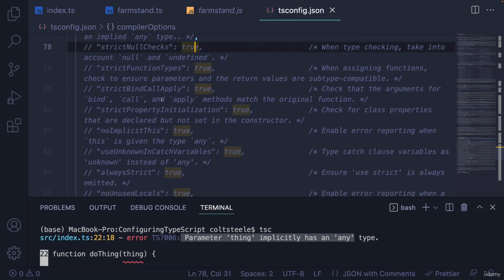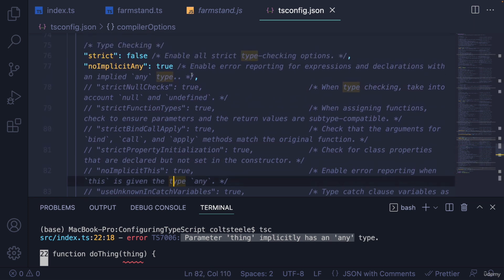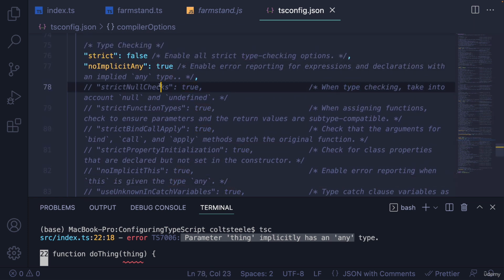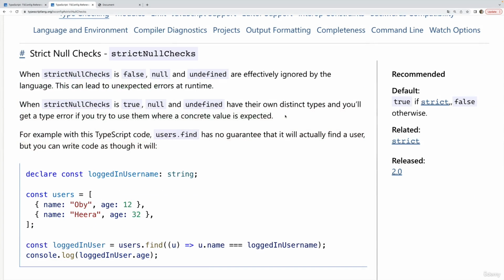I'm not going to go through all of these. We would be here forever. And some of these are quite niche checks, but noImplicitAny is a very important one to know about, as is strictNullChecks. So I'm going to just turn these off again. But strictNullChecks, if we just read about it here, governs how TypeScript thinks about or what it allows you to do with null, false, and undefined.